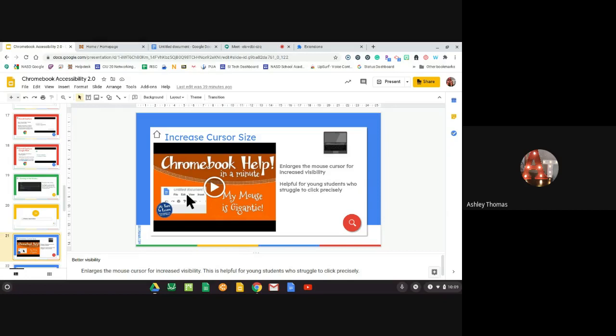I'm sure a bunch of you have looked over at a student's Chromebook and you're like, wow, their cursor is huge. They most likely went and turned on the increased cursor size accessibility feature. This essentially enlarges the mouse cursor for increased visibility. Helpful for young students who struggle to click precisely. Helpful for students who have motor issues or trouble locating things on a screen.